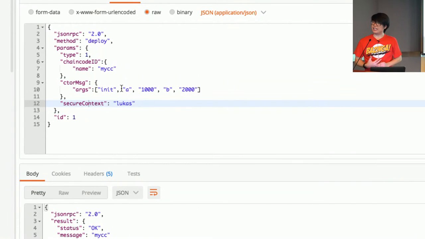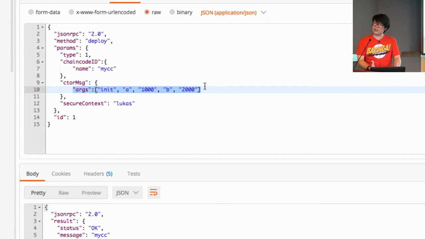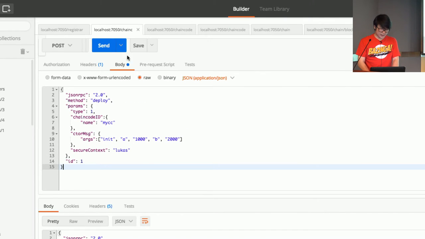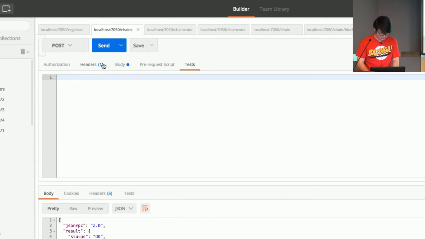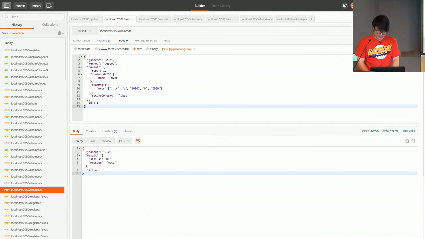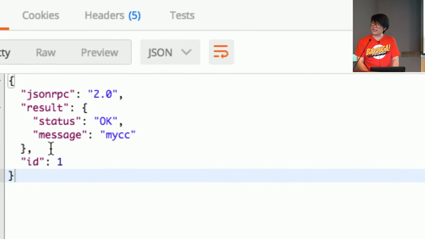What I want to do is initialize. There are a few steps to doing peers, right? You want to initialize your backend ledger, so to speak, with some data, and my data is essentially A and B at this point. There are a few methods in a chain code. The first one is deploy. Deploy actually initializes. In my chain code, it takes these query arguments, extracts them, and just stores them in the database. As simple as that, right? I have a secure context identifying who I am, and just the ID of this call. So I call it to 7050/chain code, and it returns back, it initializes, right?